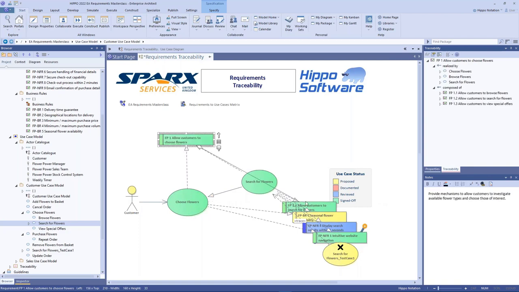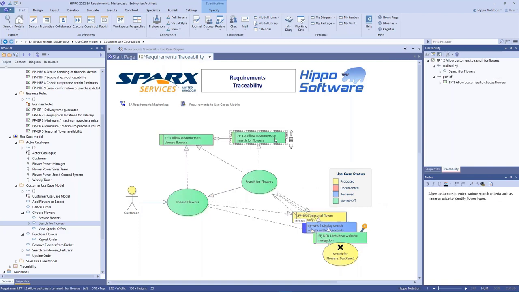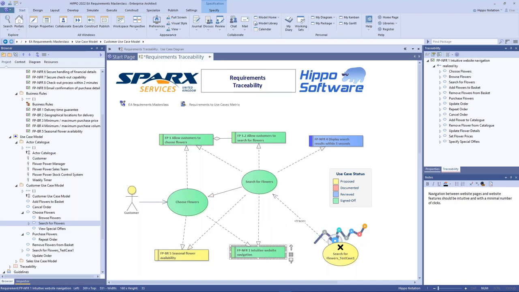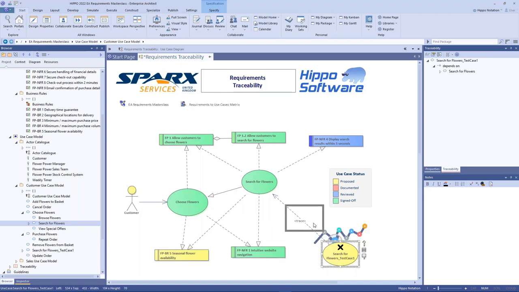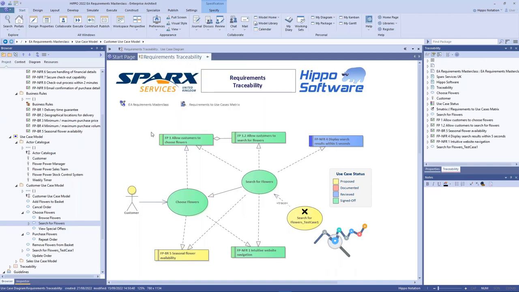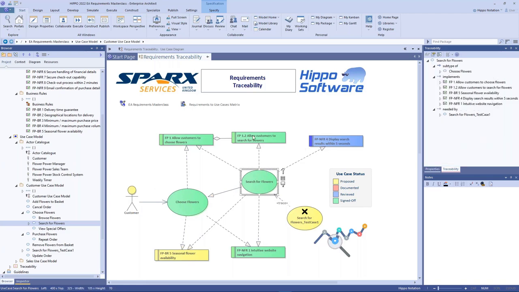And simply reposition the requirements to tidy the diagram up and make it a little bit easier to read. And this gives the developers quite a comprehensive understanding of the use case and all the requirements that it needs to meet.